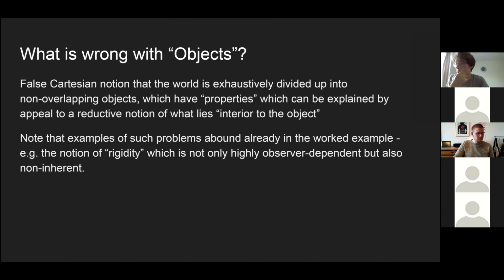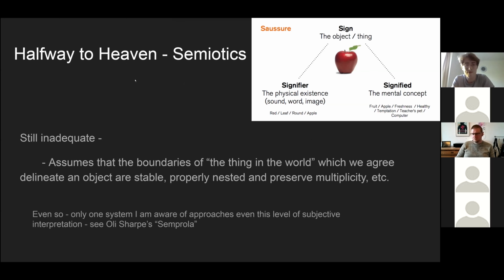So even the notion of rigidity is an interestingly Newtonian notion, but anyone who's scratched beneath the surface of physics knows that even the idea of rigidity is highly observer dependent. Different observers may conclude that one and the same system either does or does not enjoy rigidity for their purposes, and also that notion of rigidity is not in fact inherently explainable by an appeal to what's interior to the system. So halfway to heaven we have the notion of semiotics.